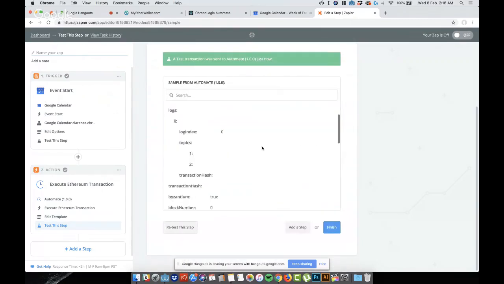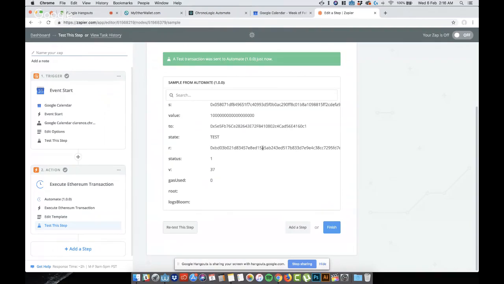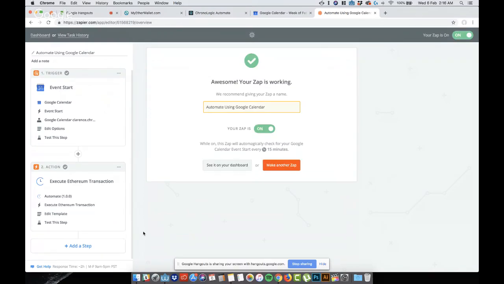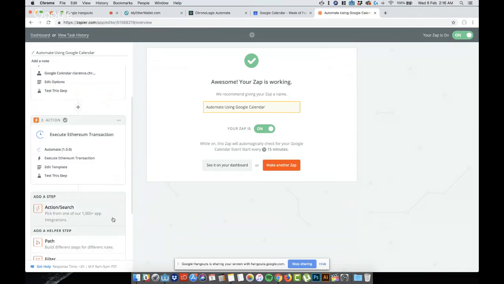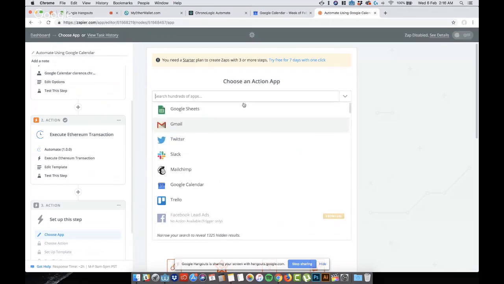Okay, so there it is. It's going to be sent to Bob at your desired time. Just click finish. You should name your Zap: automate using Google Calendar as an example. And you turn on your Zap. If you want to add some notifications for your transaction, you can also add some actions, notifications like Gmail, Twitter, Slack, and so that's it.